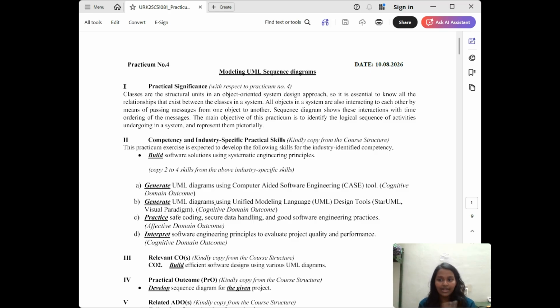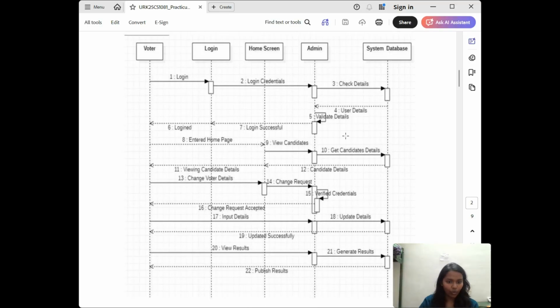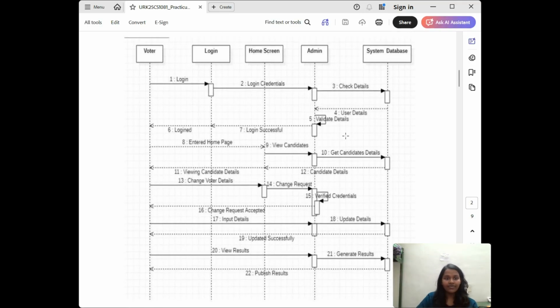Before explaining my diagram, I'll explain the basic concepts of a sequence diagram. As you can see here, this is a sequence diagram for voter ID. It contains various participants, objects, lifelines, messages, and activation bars. The participants are placed on top of the diagram. A lifeline is represented by a vertical dashed line below each participant. It shows the existence and interaction of that participant over time, and messages are represented using arrows, which show the communication from one participant to another.